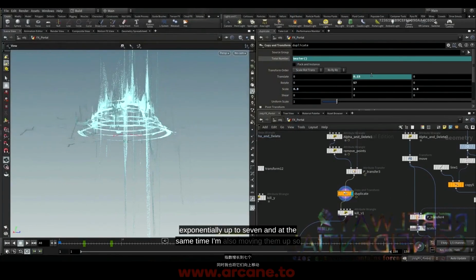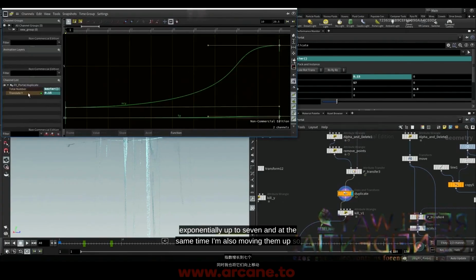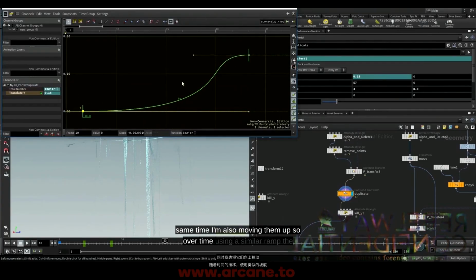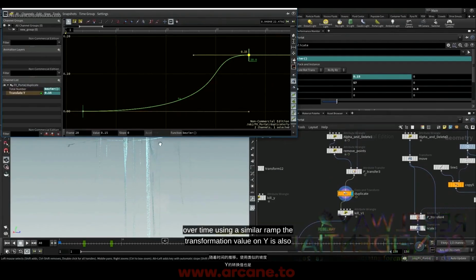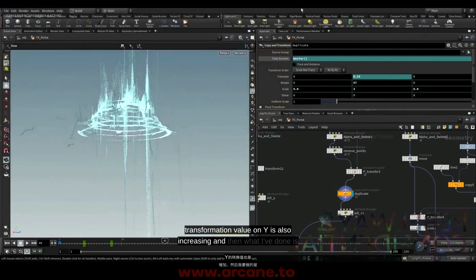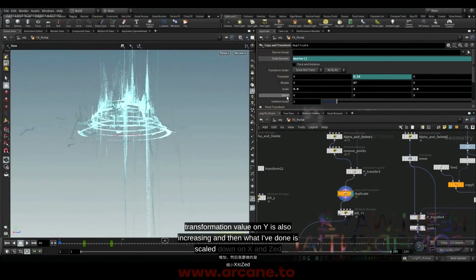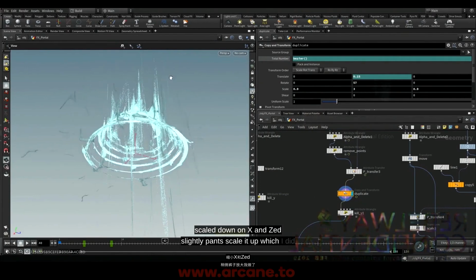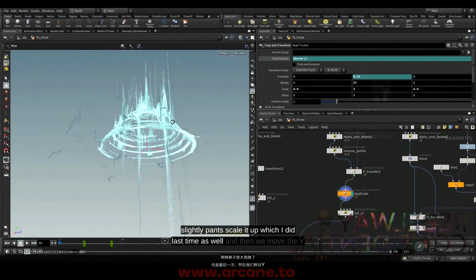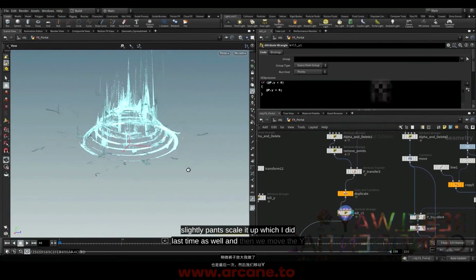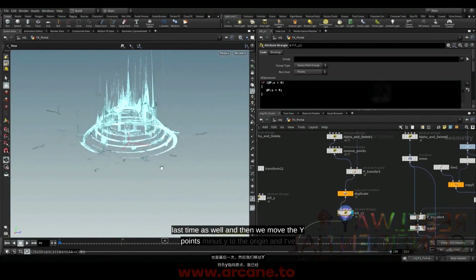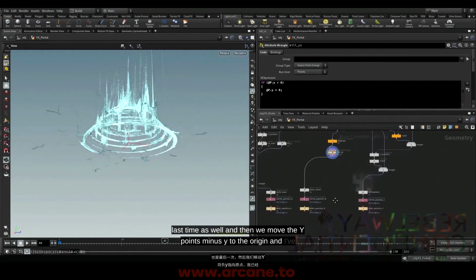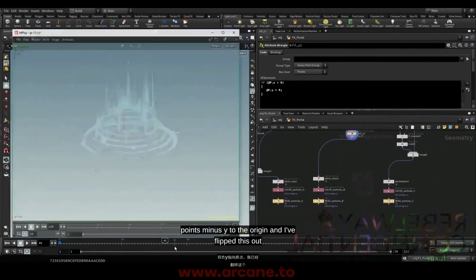And at the same time, I'm also moving them up. So over time, using a similar ramp, the transformation value on Y is also increasing. And then what I've done is scaled it down on X and Z slightly, and scaled it up, which I did last time as well. And then we move the Y points minus Y to the origin, and I flip this out.